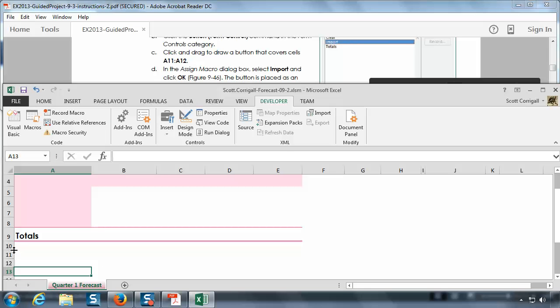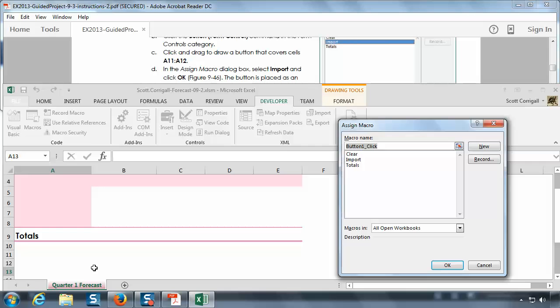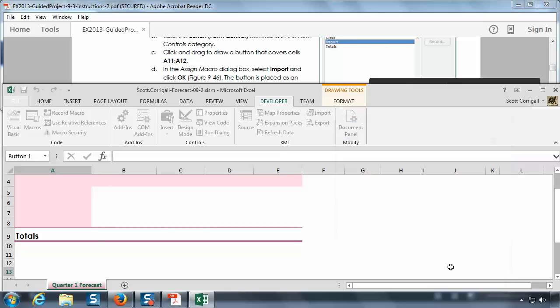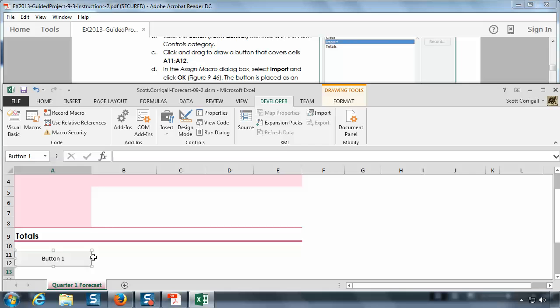So I'm going to go to the top of A11. I'm going to hold down the mouse button. I'm just going to draw a rectangle that takes us through A12. And I'll let go. And it's going to switch to the next instruction. Which macro do we want this button to run? It tells us to choose import and click OK. We now have a button right on our worksheet that allows us to run our macro.